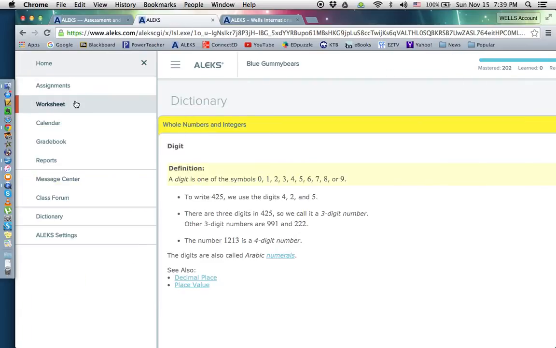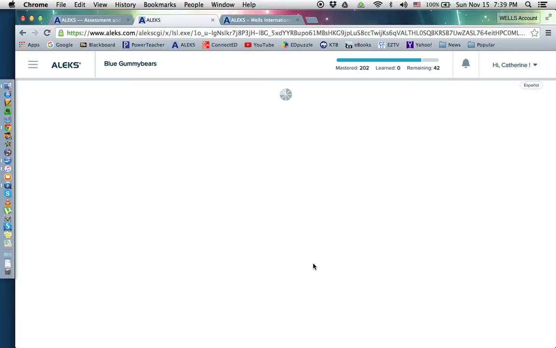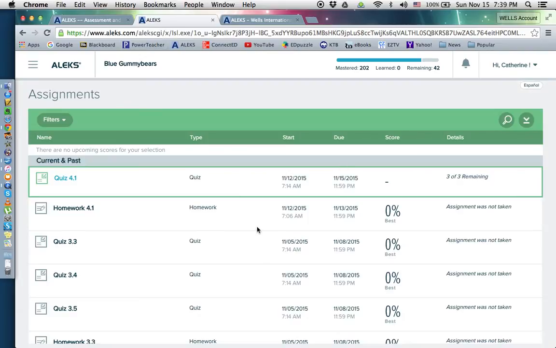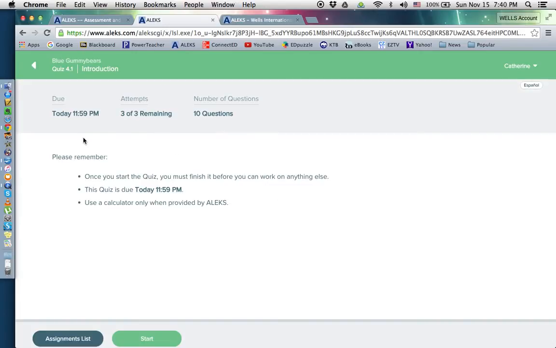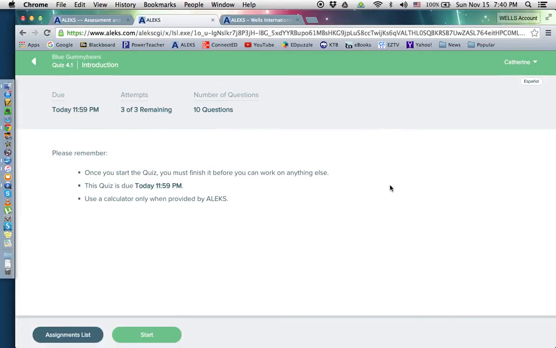So let's go to your assignment. You can see your assignment here in this tab right here, and let's try doing one of your assignments. Just click on the name and it will take you to your assignment.